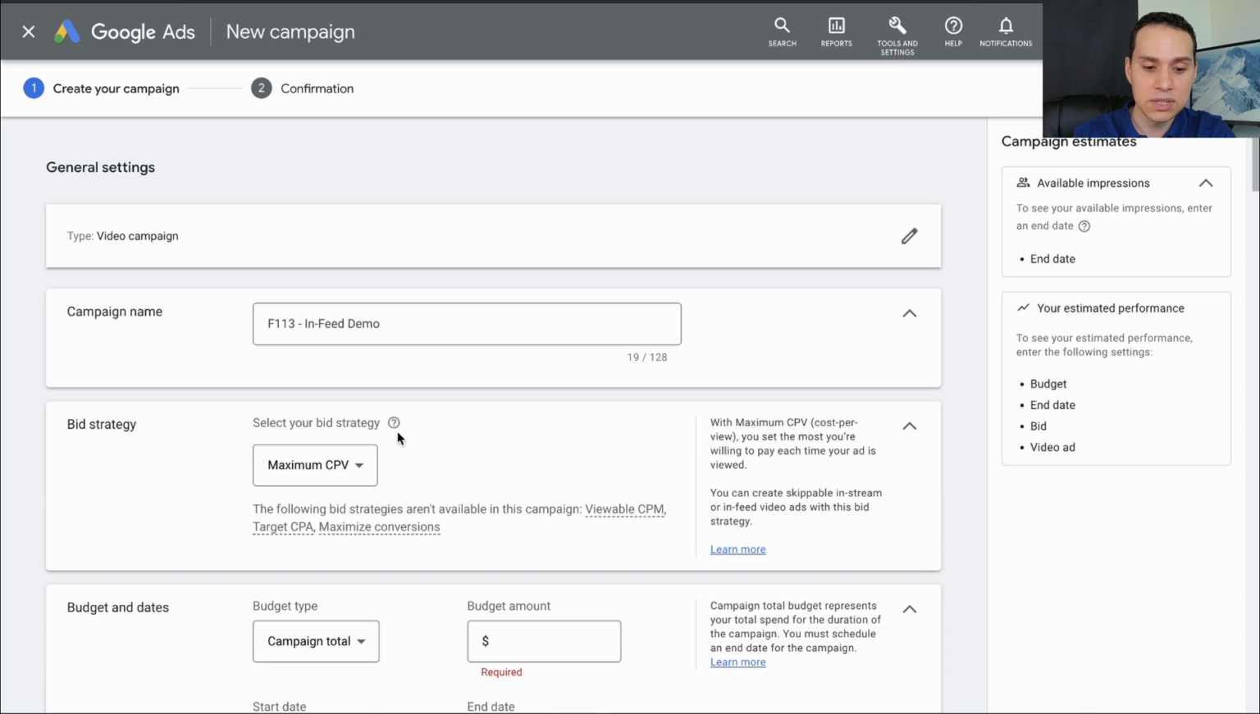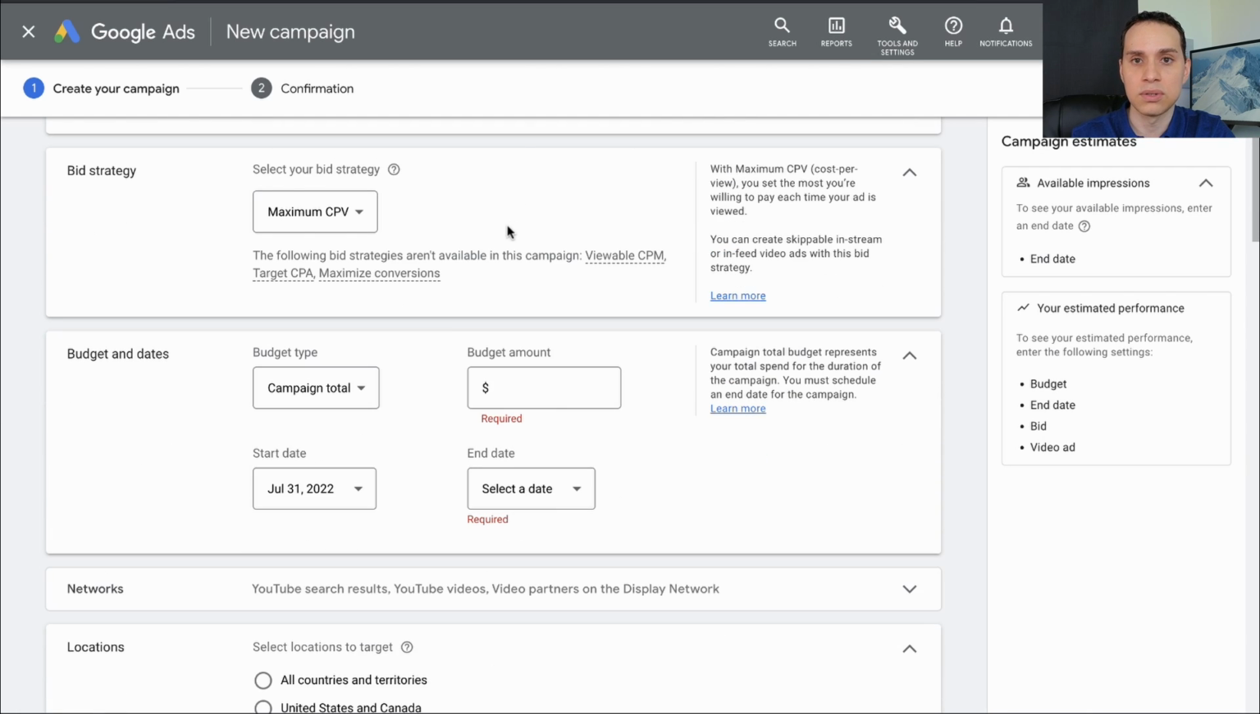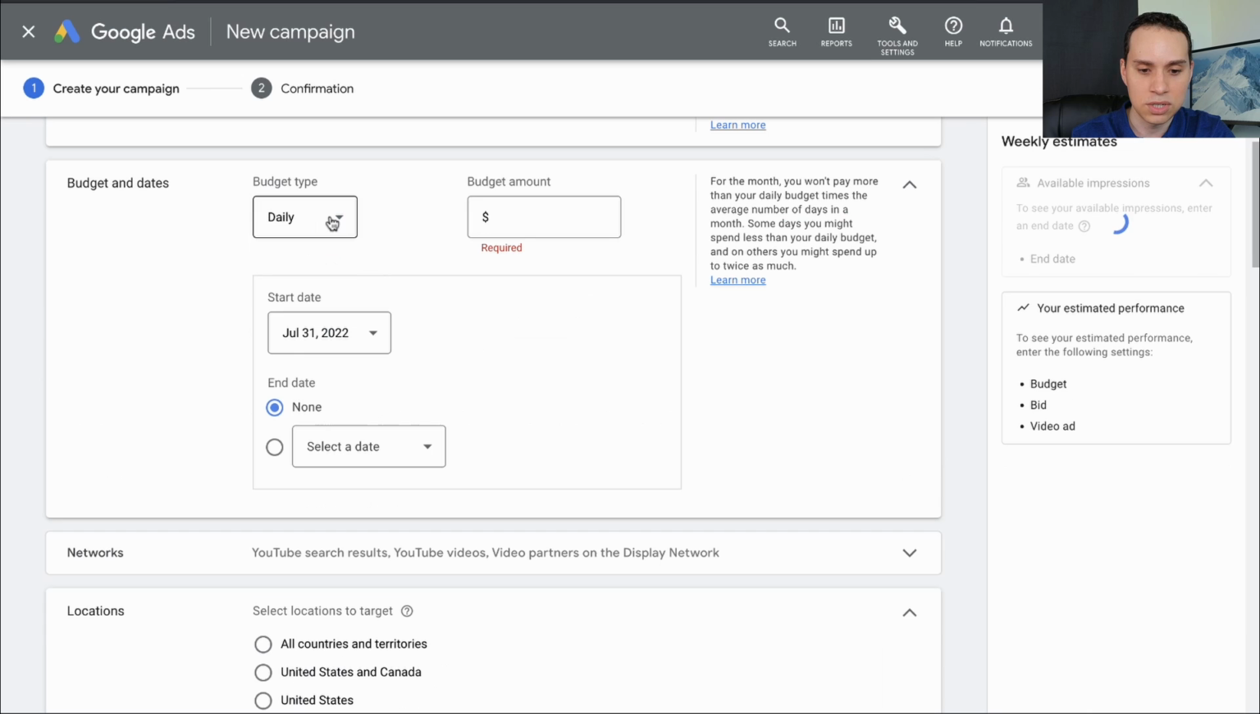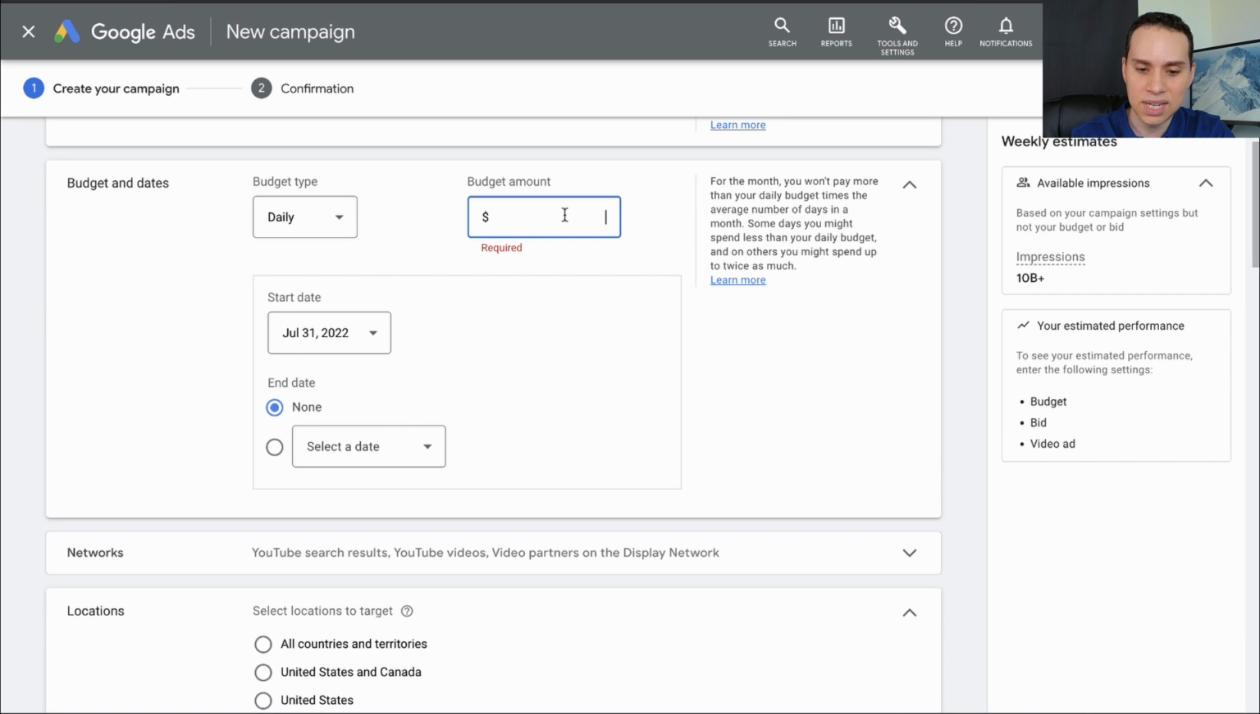And then for our bid strategy, go ahead and leave it at cost per view. This means we're going to essentially pay every time someone views our video. For our budget types, we're actually going to switch it to daily. And then we'll just say $2.50 a day and say we're gonna make a couple campaigns. You can go all the way up to $10 a day, but at $2.50 or $5 a day, you're going to get plenty of data on how these particular audiences and videos are performing for growing your channel.